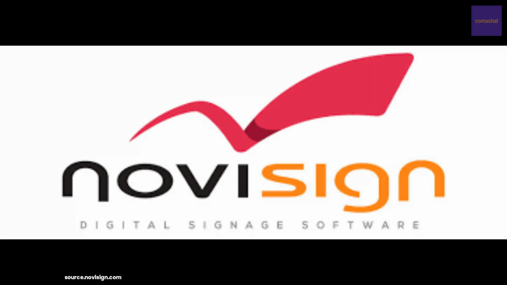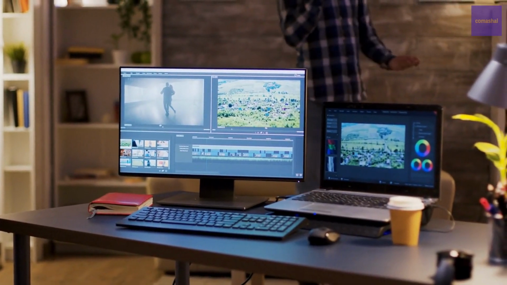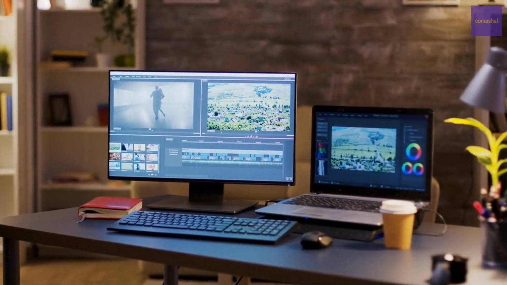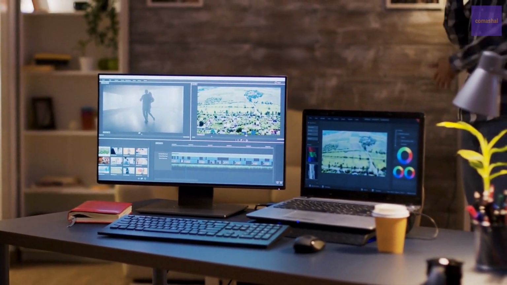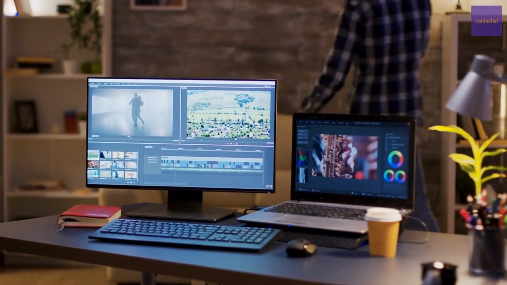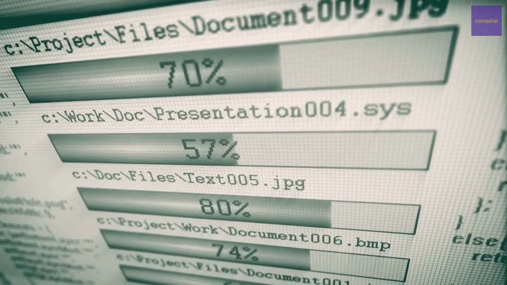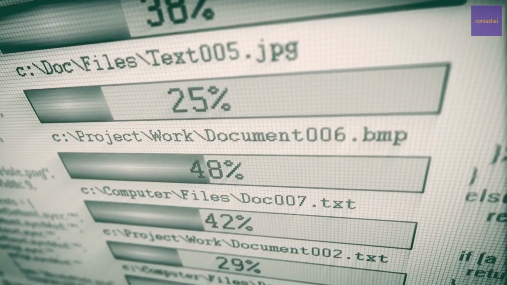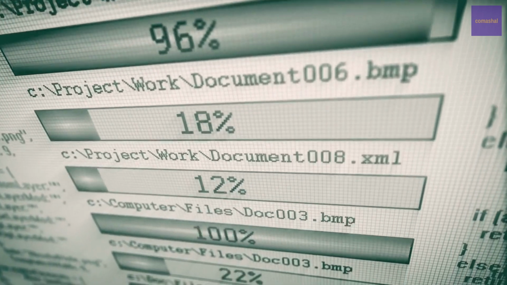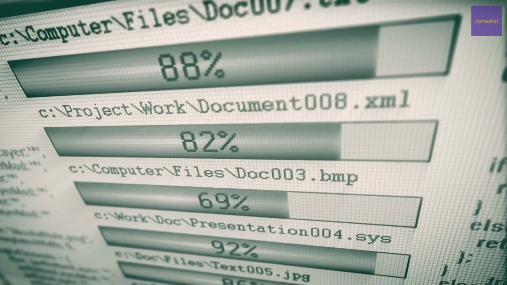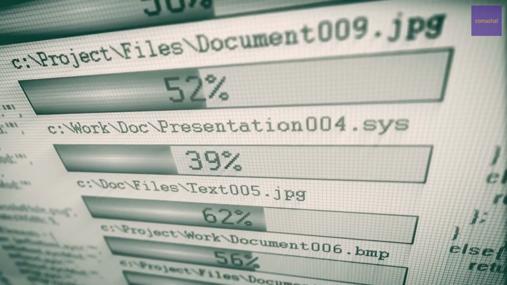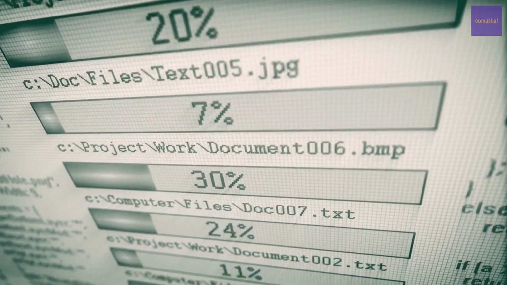Novisign Overview. Businesses can create, manage, and display multimedia content on digital displays with the help of Novisign, a software platform for digital signage. Multimedia content, such as videos, images, and interactive elements, can be created and scheduled for real-time display on digital signs using the platform. A drag-and-drop editor, templates, and the capacity to import and export media files are among the tools and features that Novisign provides for the creation and management of digital signage content.